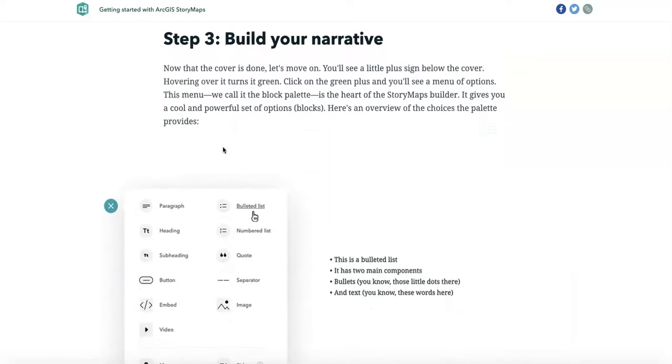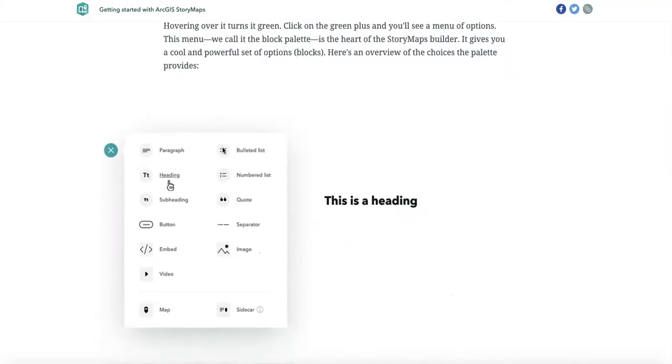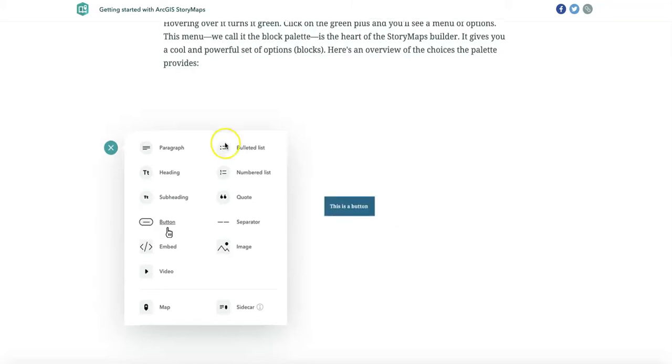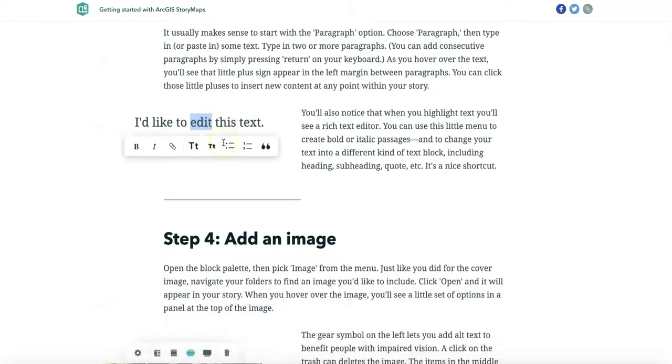Step 3 is building your narrative. This animation demonstrates options available in the so-called block palette. There's also some advice about editing text.